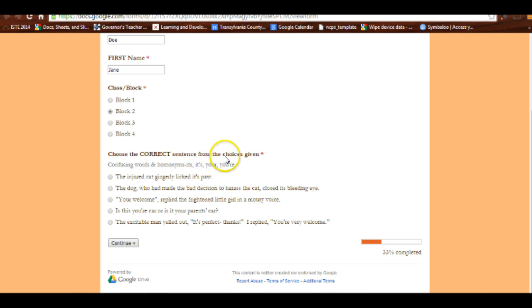Choose the correct sentence from the choices given. It's confusing words and homonyms, and I've had 5 choices here. The cat gingerly licked its paw. The dog who made the bad decision to arrest the cat closed its bleeding eye. "You're welcome," replied the frightened little girl in a mousy voice. "Is this your car, or is it your parents' car?" The excitable man yelled out, "It's perfect, thanks." I replied, "You're very welcome."